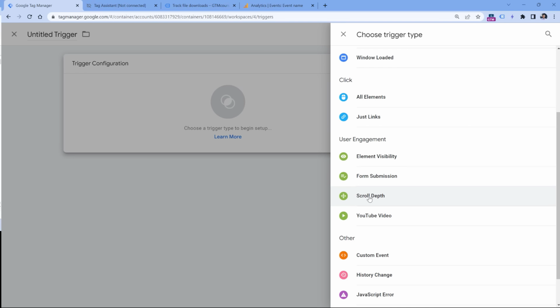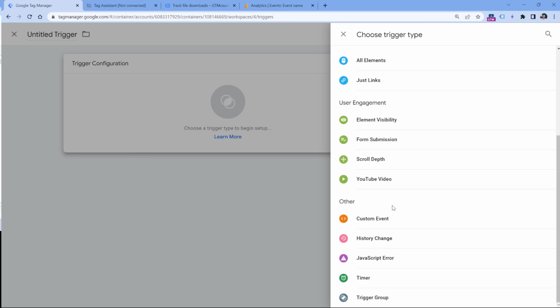Then if you want to track when someone, for example, scrolls below 90% or 50% of the page height, scroll depth is the trigger that you could use. If you have an embedded YouTube video player, you could use the YouTube video trigger. If none of those triggers work, you could ask a developer to add a custom event to a thing called the data layer, and then you could use that custom event with the custom event trigger. The history change trigger is useful when the page URL changes without the page reloading, so you could track that.